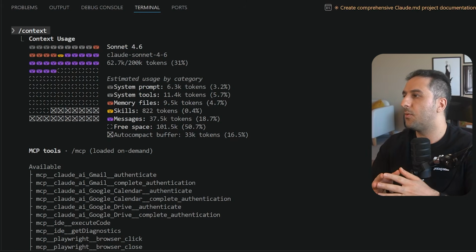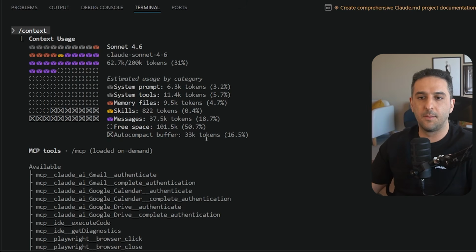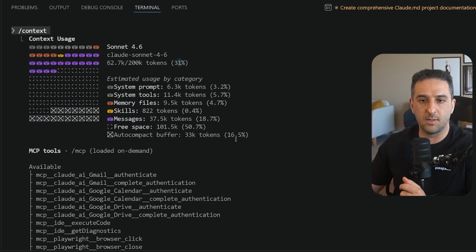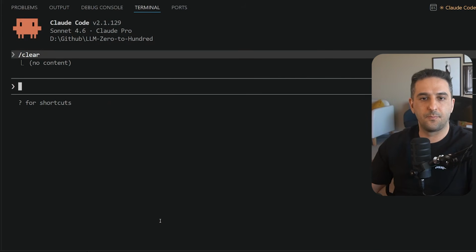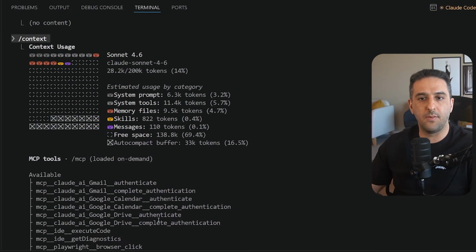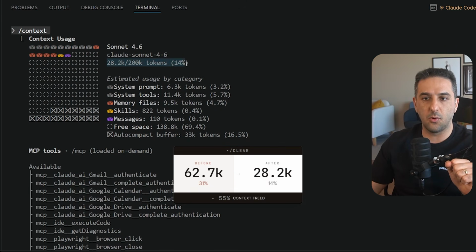The first one, and also the simplest one, is /clear. So when you finish your task and you want to switch to an unrelated task, in case you want to stay in the same session, run /clear. So here I have a session already open. As you can see, 62.7 thousand tokens are already in use, or 31% of my context window. So let's run /clear and let's see what happens. Let's run context again. Perfect. So if I scroll back, now we have 28.2 thousand tokens in our context window, or 14%.